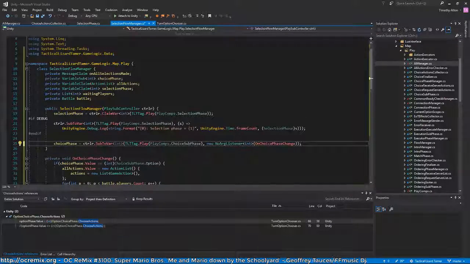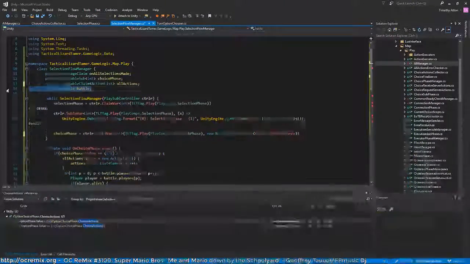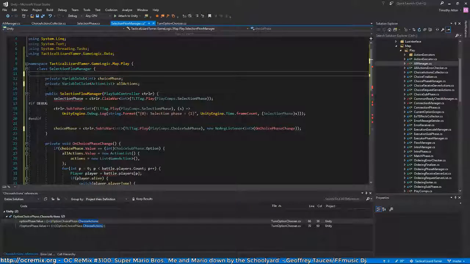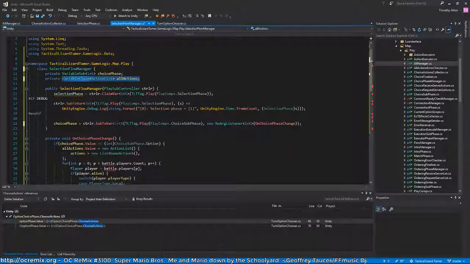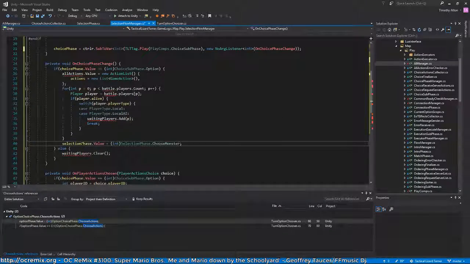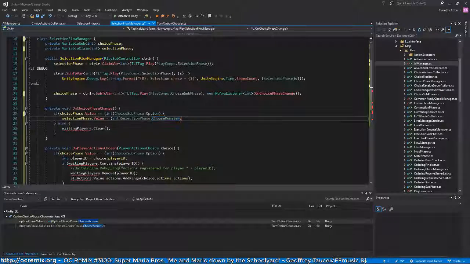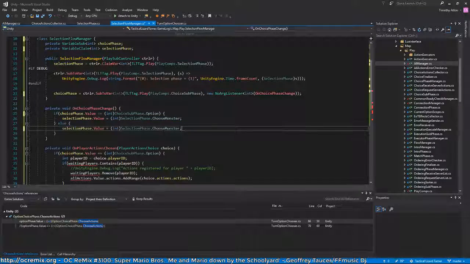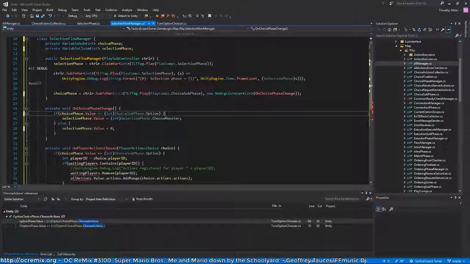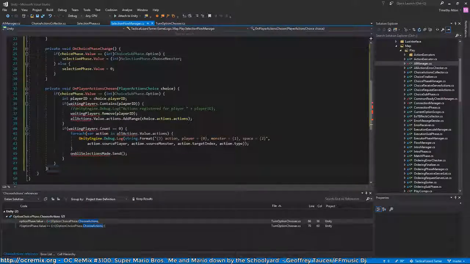Still need the choice phase here. But yeah, not all actions. Deleted the wrong thing. Okay, so basically all we'll do here is when we enter the option phase, we'll select choose monster right away. Otherwise we just go to 0. Nothing here for now.